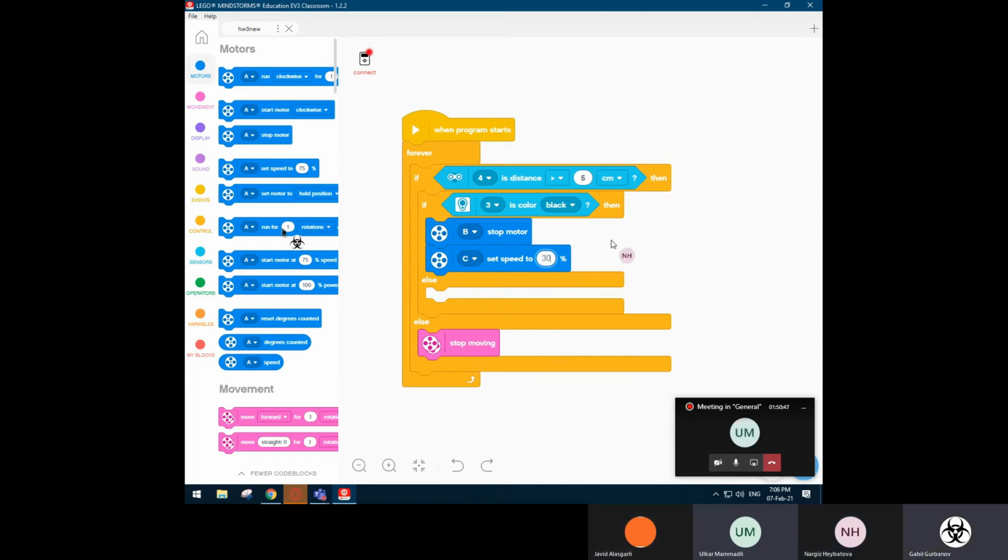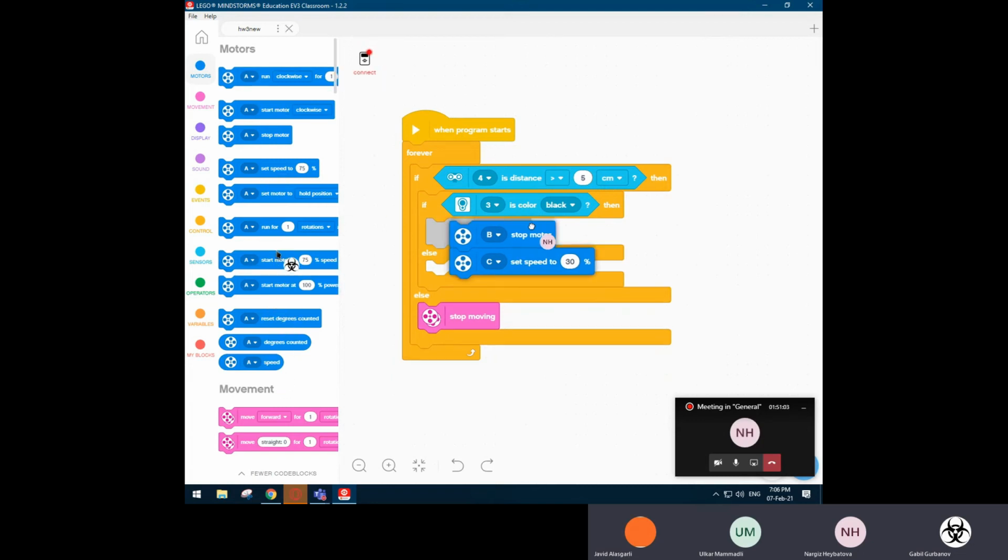And in else we will do vice versa. Duplicate this one. Duplicate these two codes. Okay, and change the motors. Stop motor. Where is it? Okay, I got you.